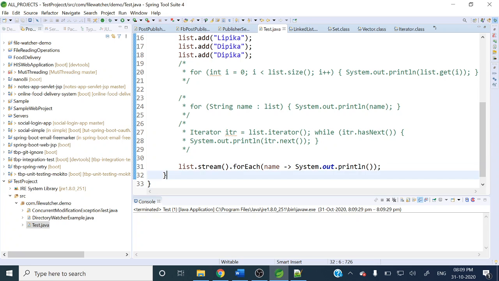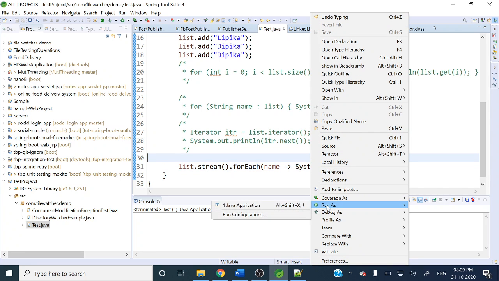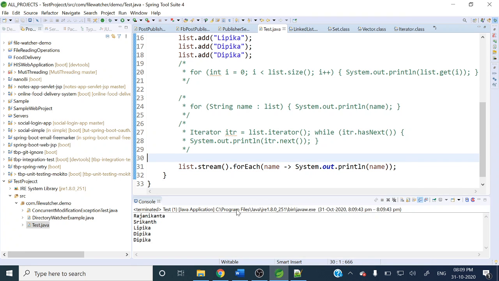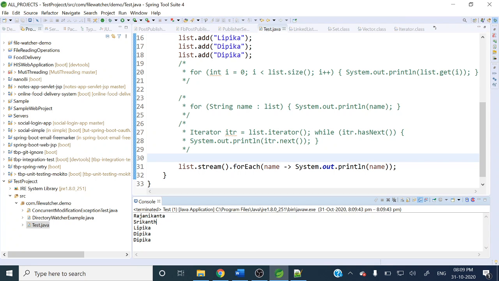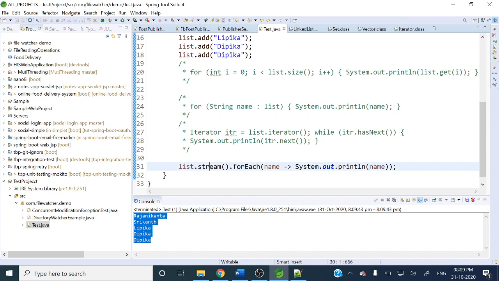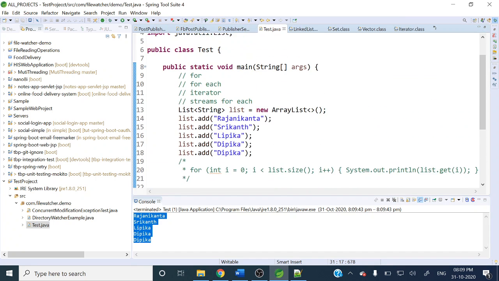Sorry, my bad. Here we need to pass this argument, whatever you are receiving as a parameter. Let me run it again. Run Java application. So you can see it's printing. So these are the different ways you can iterate a list.